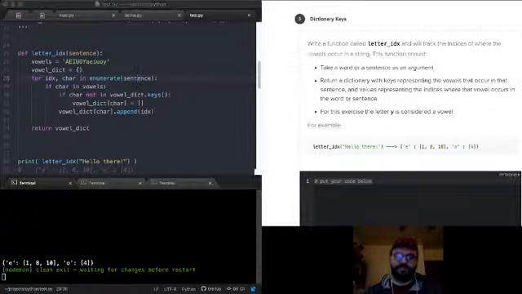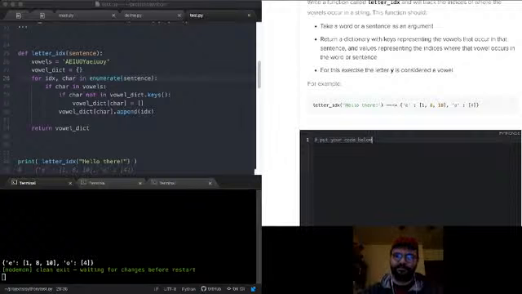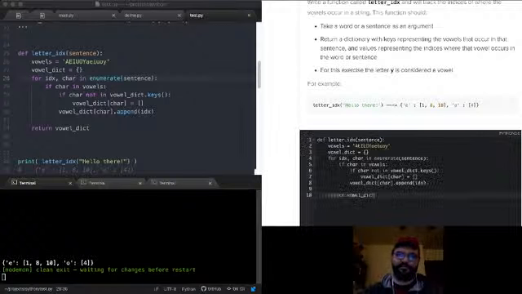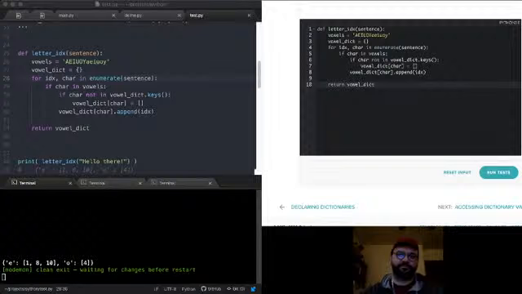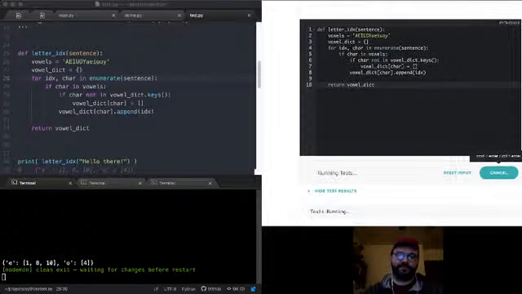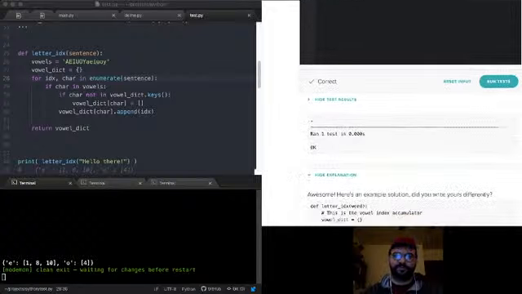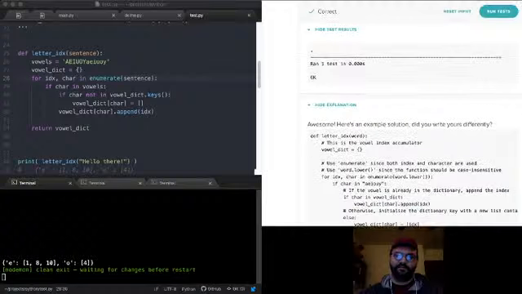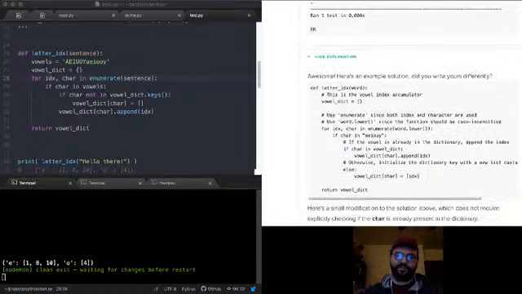Is it this one? Yeah. Okay, let's just verify that. Okay, that works. Let's just really quickly see what they did. They make a vowel dictionary. They run a for loop through the input and enumerate the input.